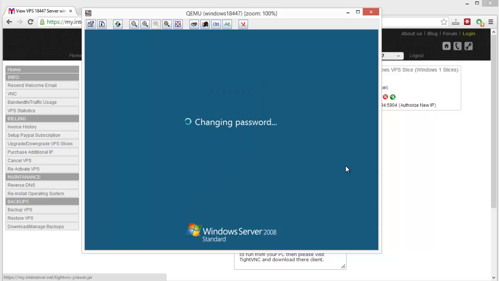I believe those should match. And then there you go. So my password's been changed. So now we are able to, if we want to, actually remote desktop into this server now. So this is the key.